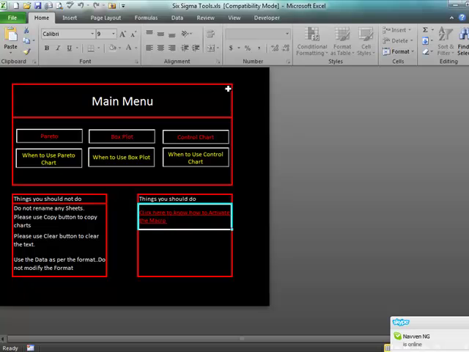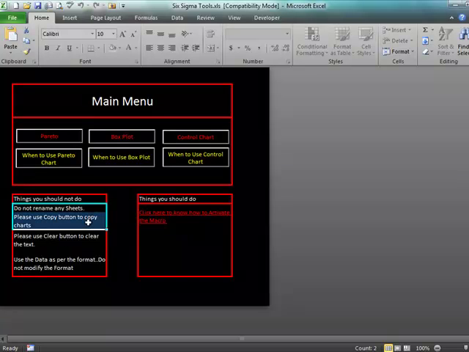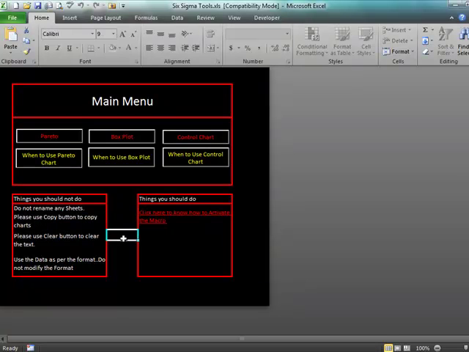There are certain things that you should not be doing under any circumstances. You should not try to rename any sheets. Strictly forbidden. If you do so, the possibility of this macro getting corrupted is very high. There are a few things which will not work as soon as you do it. There is a copy button which we'll discuss at a later stage. There's a clear button which we will show you later. And use data as per the format. That means whatever data you're putting in, please ensure you're not changing the format in the Excel sheet.